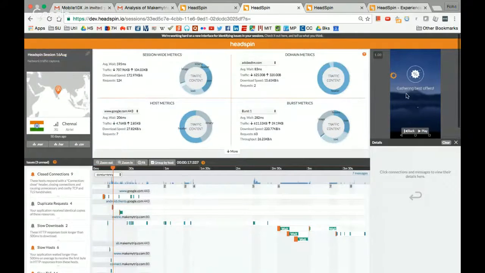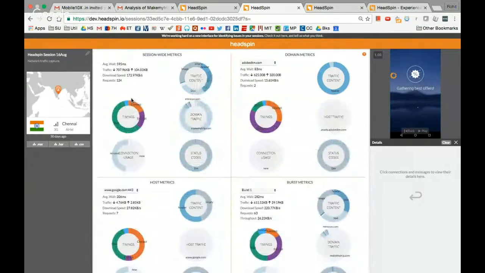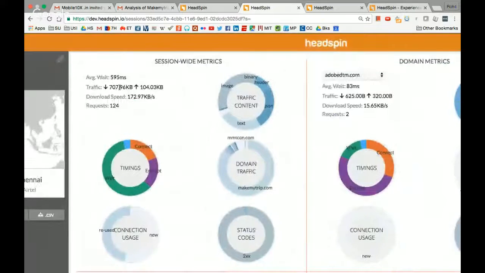This is not to criticize or praise or comment on any particular app, but this is just a sample for you to see and correlate the video with the actual network activities. Now let me explain how to look at and interpret the different network statistics. Over here, you can see that the average wait time for this app was 595 milliseconds.